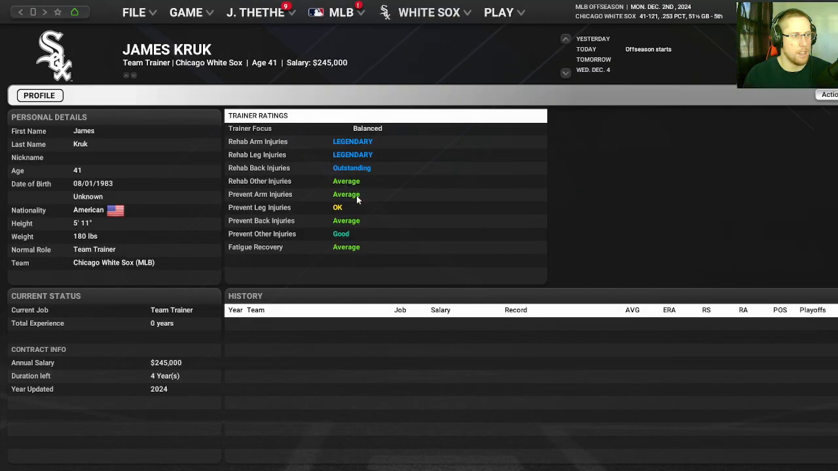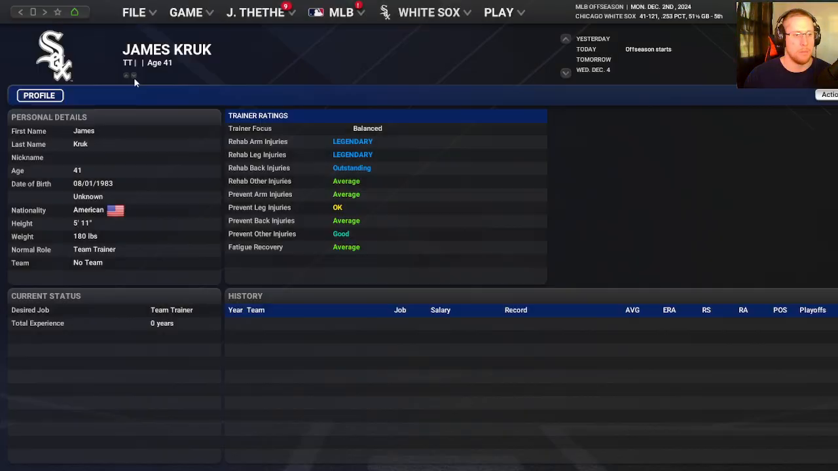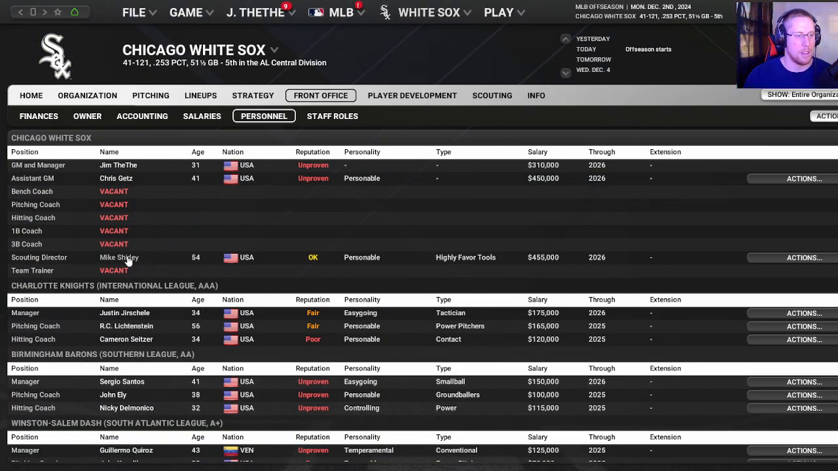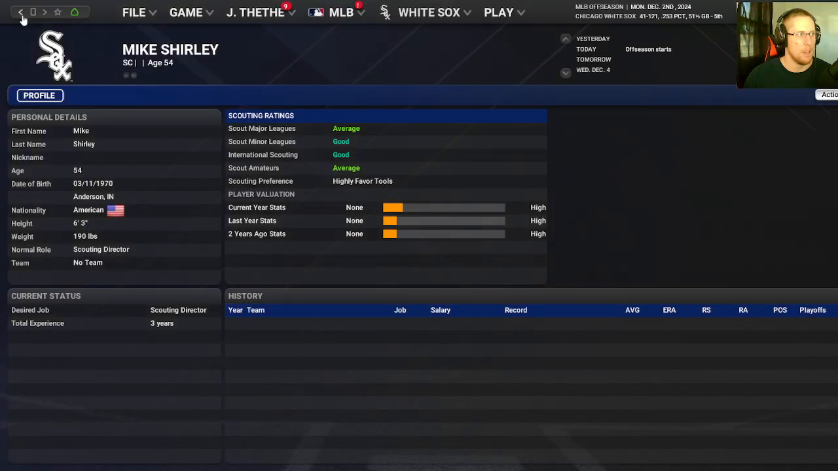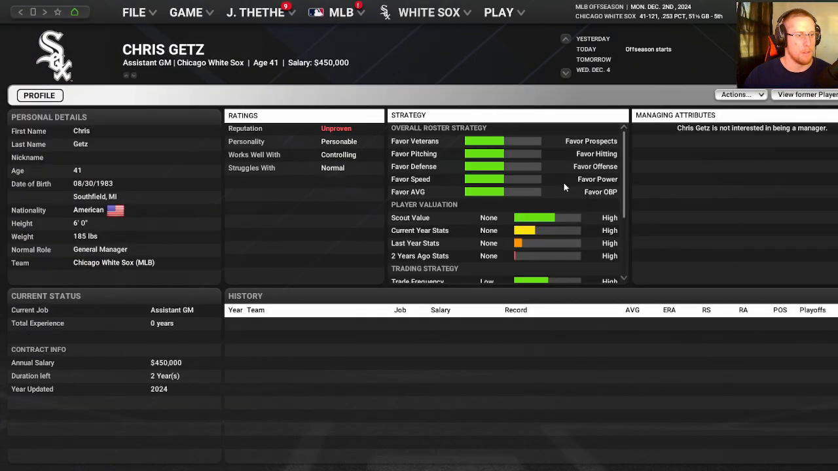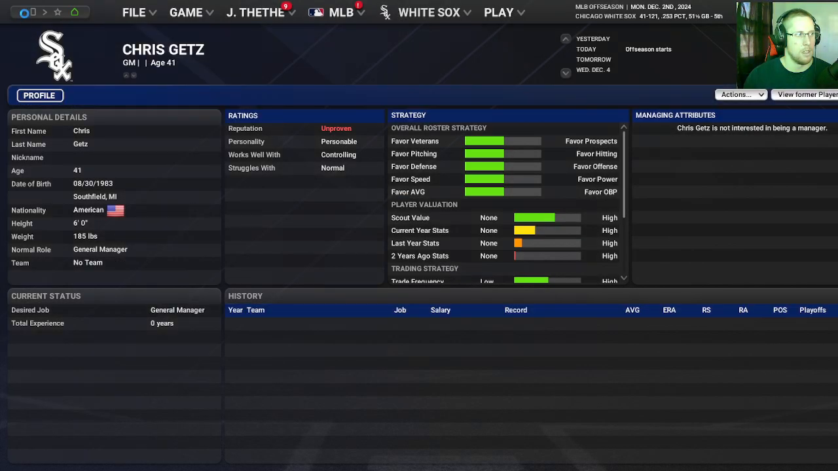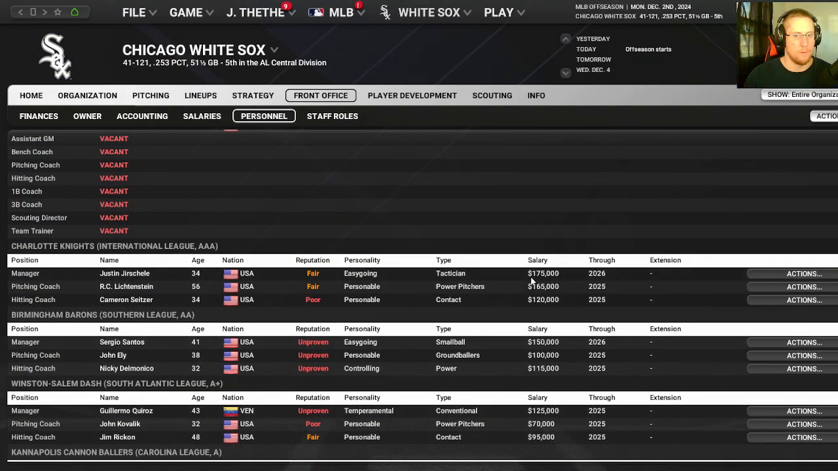I believe, yeah, it's interesting, like, this guy's legendary with rehab, but then the prevention is pretty bad. So when I've used him before, I've actually kept him, but then I've realized that it's probably best just to get rid of him, because you want someone that's preventing the injuries more so than rehabbing them. And then Chris Getz, it doesn't really matter. I'm just going to get rid of him too. But yeah, so we have about 10 more seconds till I'm at that 10-minute mark. And so basically that's all I'm going to do.